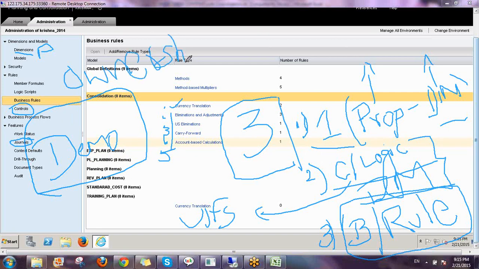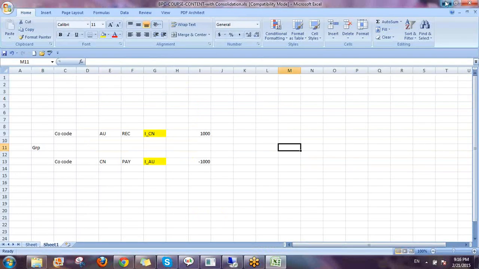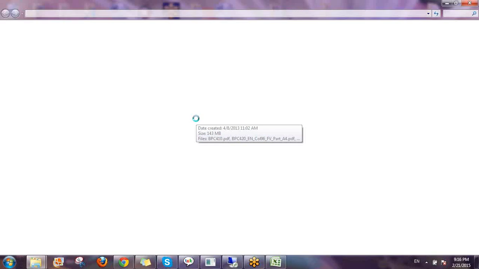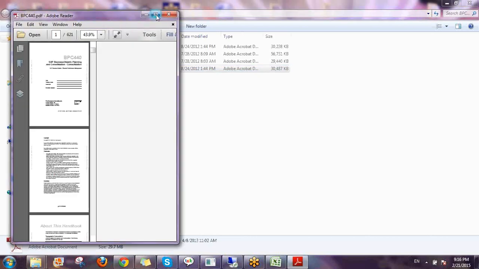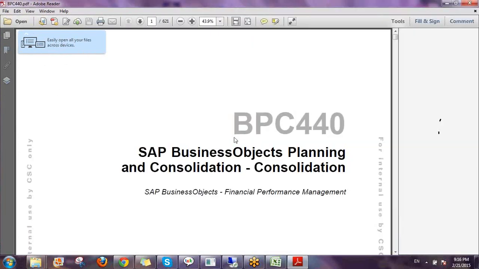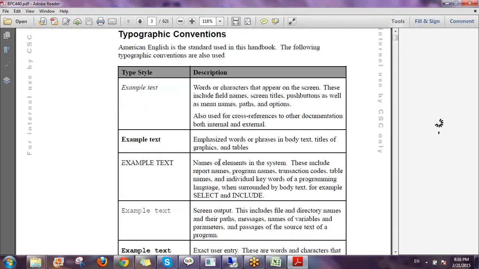As I previously said, for consolidation purposes, you need to have consolidation knowledge in order to understand the concepts more clearly. Otherwise, if somebody is understanding the functional concept for the first time, it will be a little jargon-like, because consolidation is more of a functional kind of tool. That is why even in the BPC 440 book, they first refer to the fact that you should have knowledge of 420 and 430, which are the planning related books. SAP gives consolidation training separately for that particular reason.